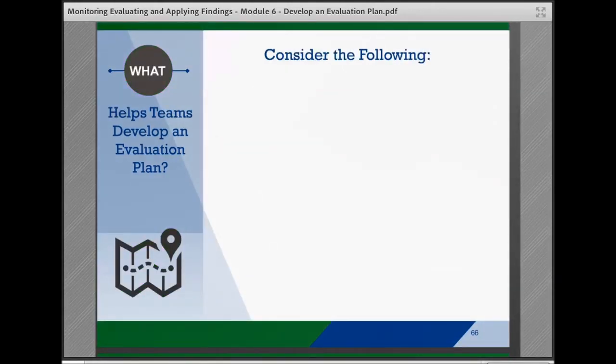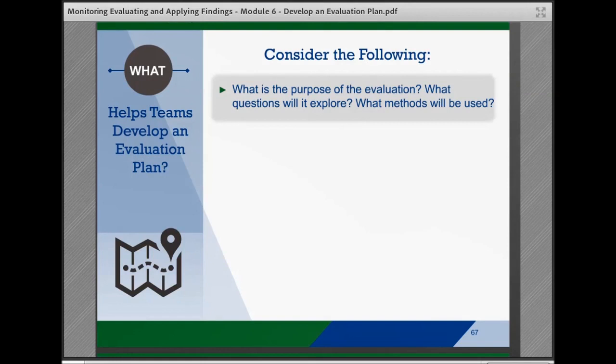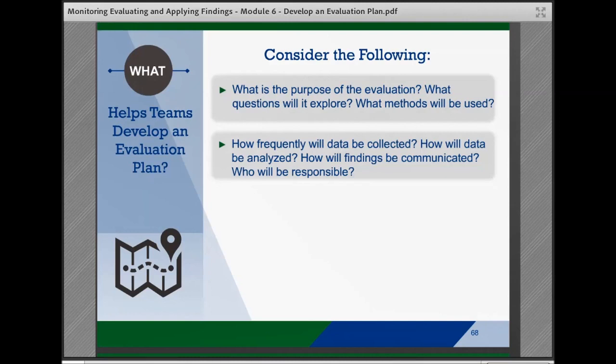Teams should review the following questions together to ensure they address these considerations in their evaluation plan. What is the purpose of the evaluation? What questions will evaluation explore? And what methods will be used to answer the questions? How frequently will data be collected? How will data be analyzed? And how will findings be communicated and by whom?